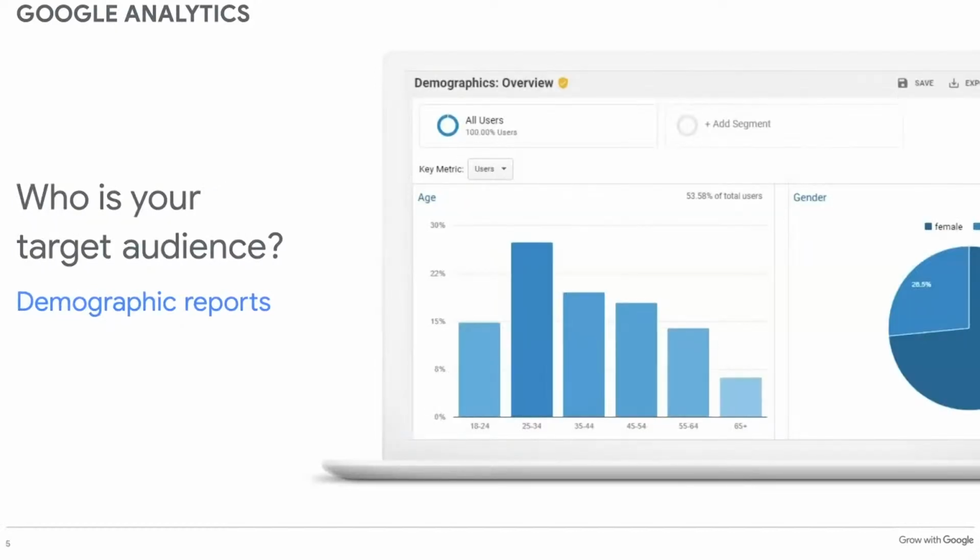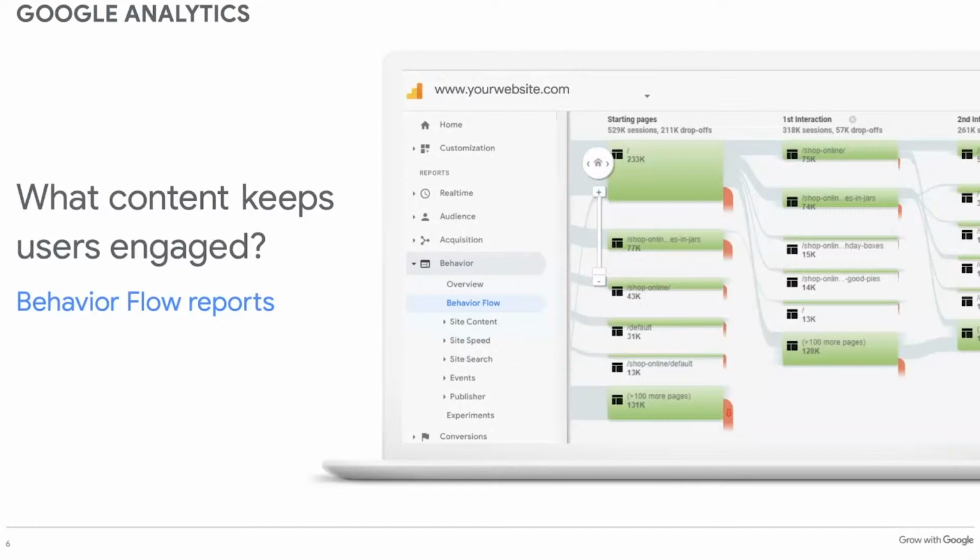Next up are audience reports, which provide insight into characteristics of your users, such as demographics, interests, location, language, behavior, technology, and the devices they use to access your site. You could use this information to drive marketing initiatives. Behavior flow reports, on the other hand, help visualize the path users travel from one page or event to the next. It helps you discover what content keeps your users engaged with your site and where there's any issues.